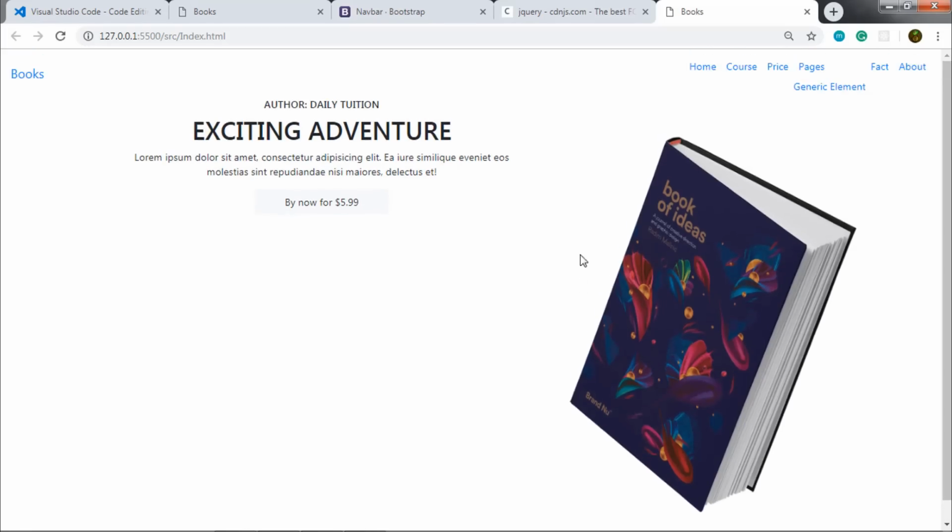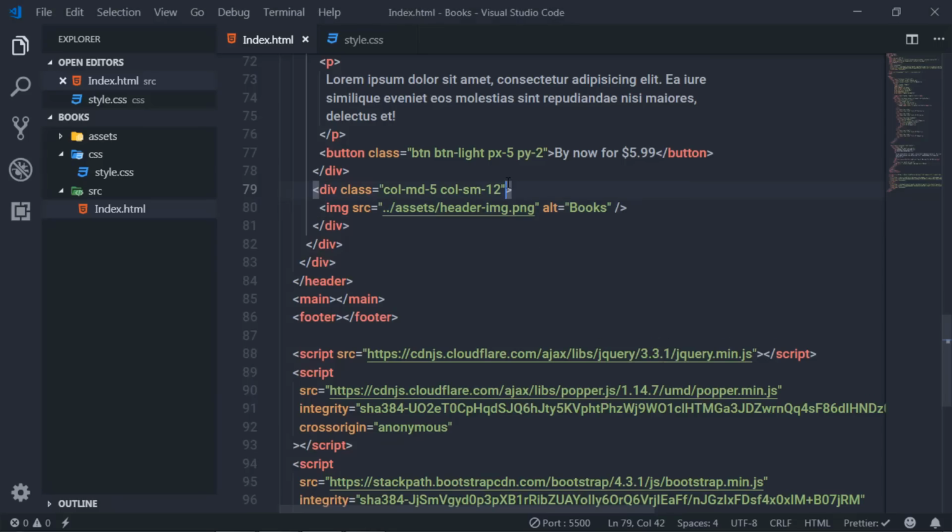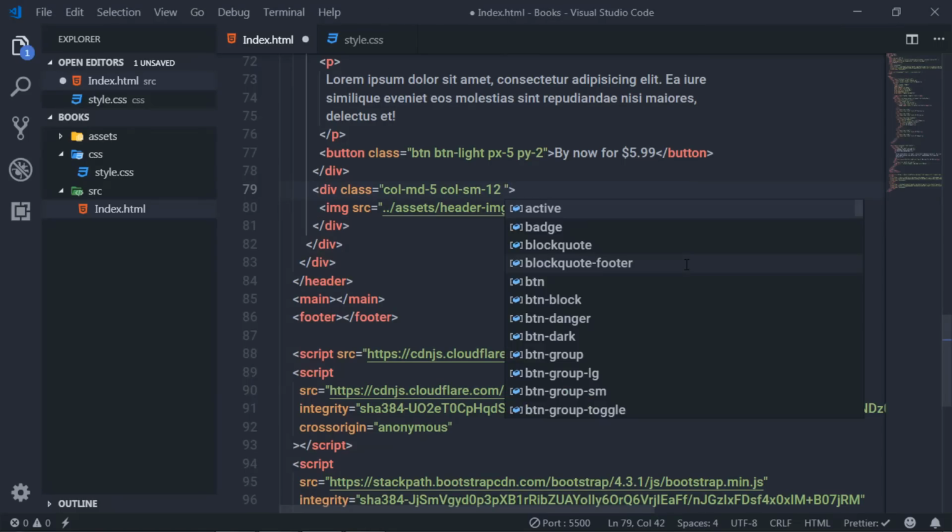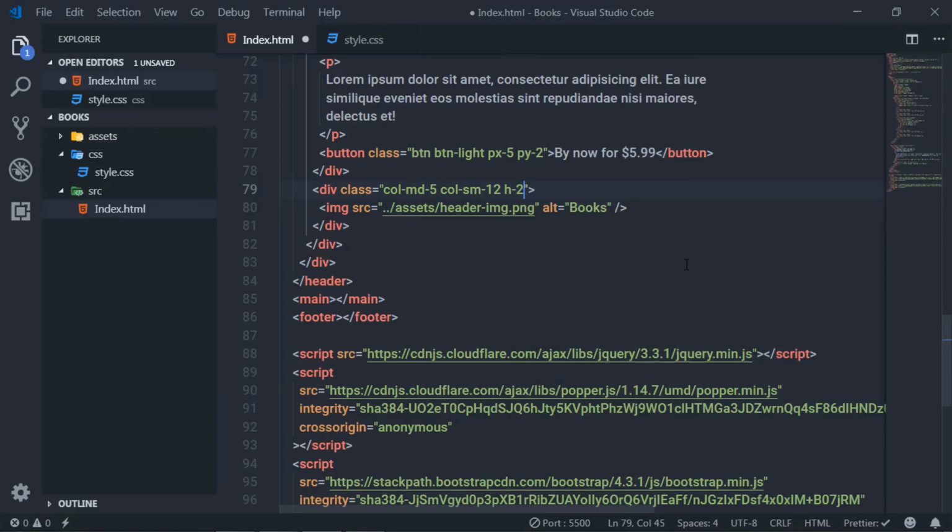right? Now I will add some height to this image, so I will say H25. So this will add 25% height to this div, right?